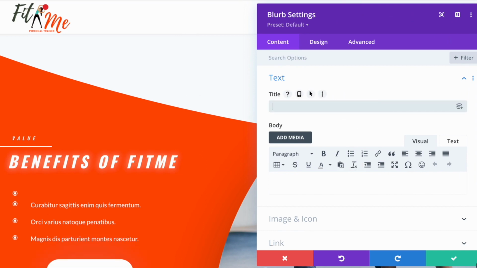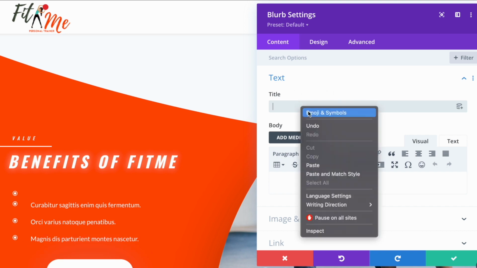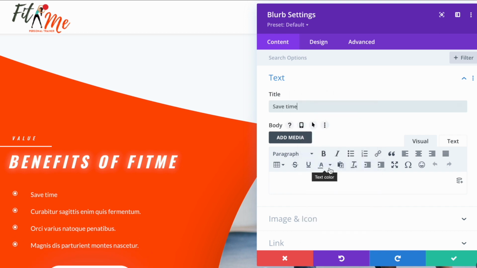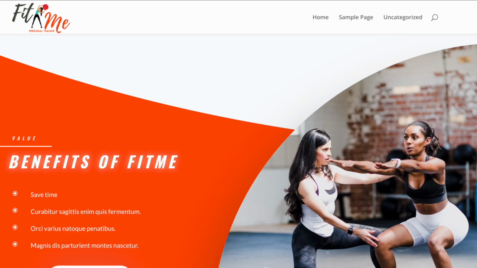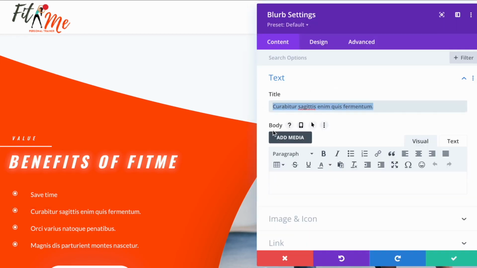Let's delete the dummy text. We will paste our own text, which is to save time. Similarly, we will update the second one as well. Since we are here, I will update the icon as well.